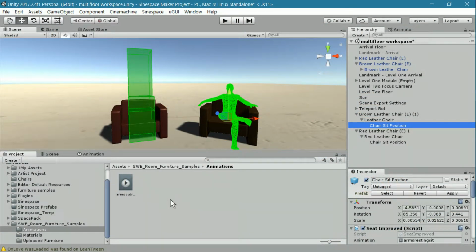Welcome to another Sinespace tutorial. In this tutorial, I'm going to show you how to make minor adjustments to your animations for your sit poses for your furniture. Now, this is not the creation of an animation, it's just a minor adjustment of one that you may have already found.